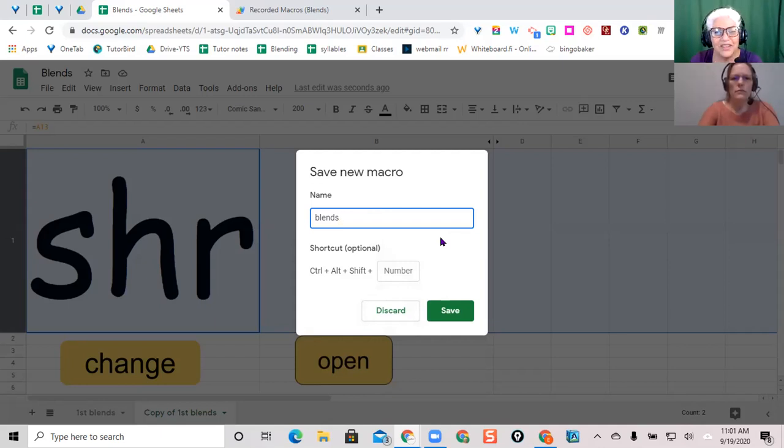And I don't think you can use special characters. Okay? Just remember the spelling. Okay, blends digraphs together, both plural. Save it.